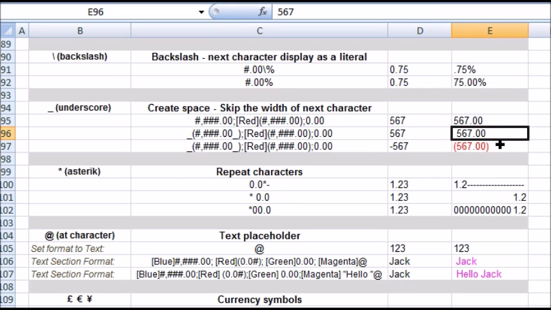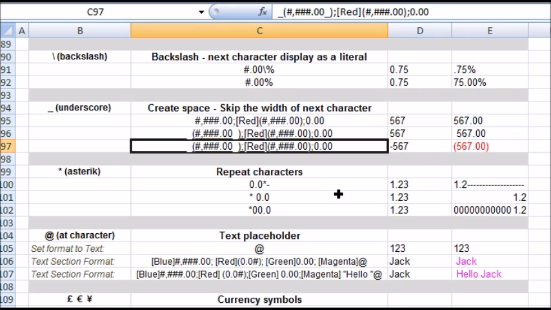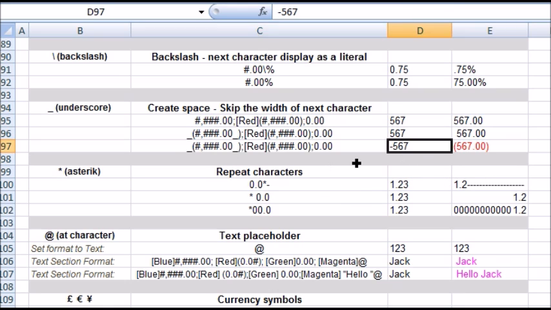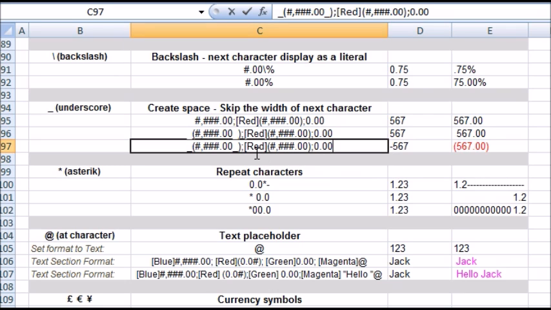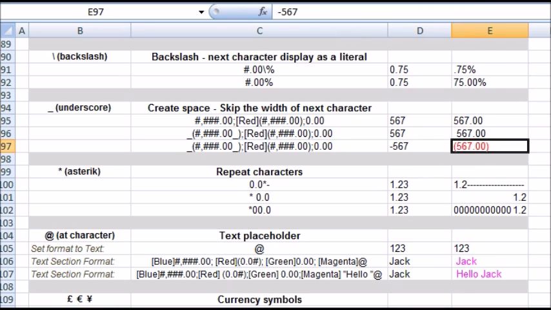So this format code will add an underscore, which will add a space before the number. And in the third format code, you see we are going to format a negative number, to which this second section will apply. So the negative number will be in red font and will appear within brackets instead of the negative sign. So this is the final format display.